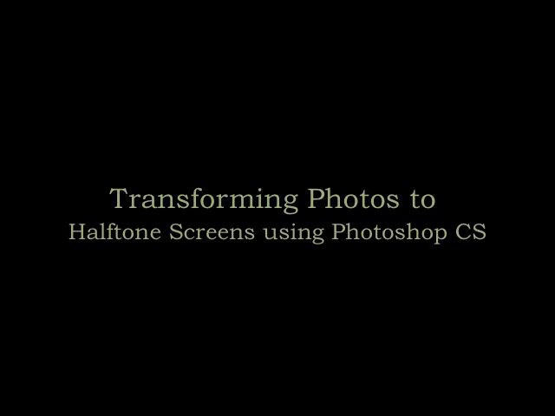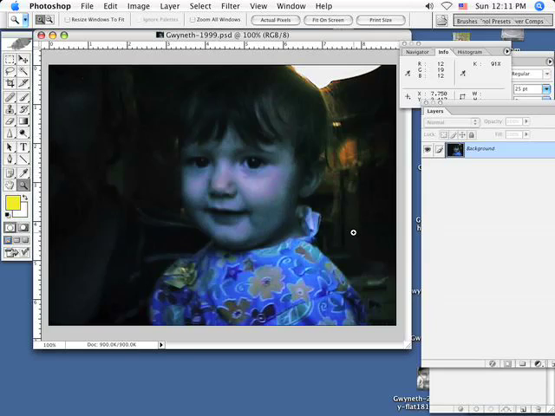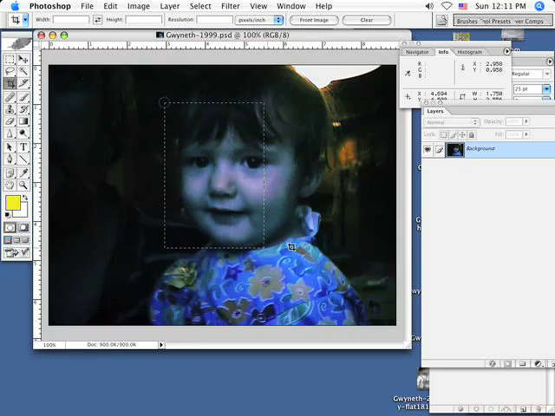Today we're going to be transforming digital photos to halftone pattern screens for the purpose of making those screens that we can then screen under glass for stained glass windows. This is a pretty typical photograph, and though it's kind of on the dark side, it can still work to make for a halftone screen.